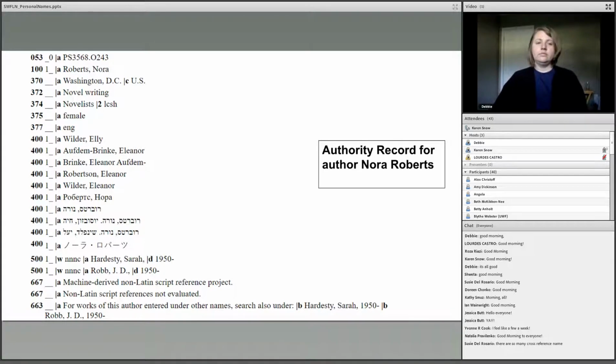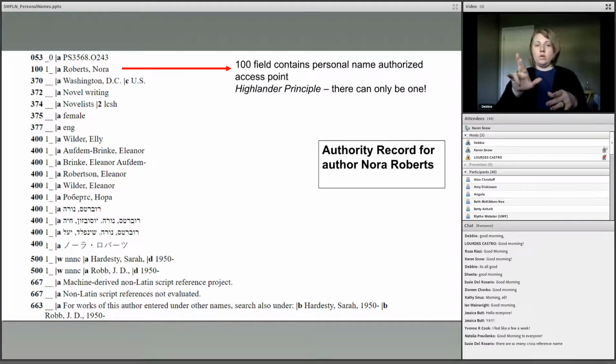So some of the key parts of an authority record for a personal name are, first of all, the 100 field. This contains the personal name authorized access point. And I like to say, I've made this up, this is not a real thing, it's what I call the Highlander Principle, because there can be only one 100 field in the authority record. Which makes sense if you think about it, because we just want to have one authorized access point representing someone, because that's the whole basis of authority control, right? So this follows the Highlander Principle that there can only be one, if you're familiar with that movie and TV series. If not, don't worry about it. Just think there can only be one.